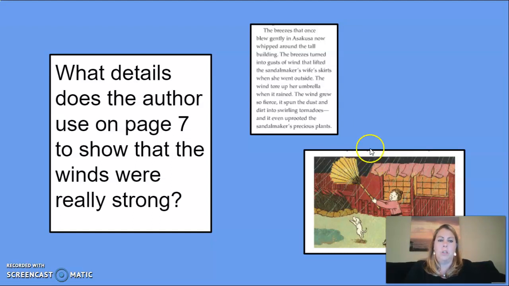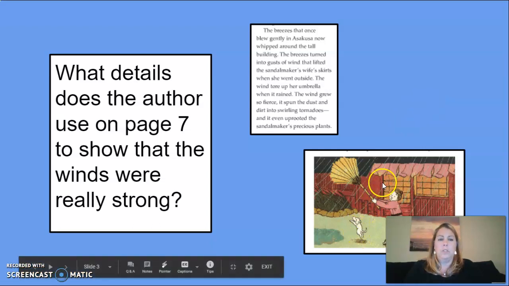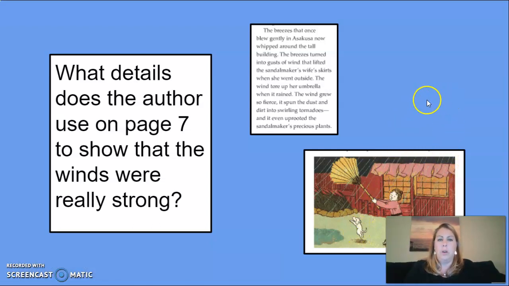So you can see that if you look at the picture right here, the umbrella is now going in the wrong direction. It's not providing any protection for the woman. You can see the dog is nervous, and the curtains over here are really blowing. The wind grew so fierce is another phrase, and the word fierce means something that's really aggressive or rough. And it also tells you that it spun the dust and the dirt into swirling tornadoes. So those little details all give you a really good idea about how strong the winds were.